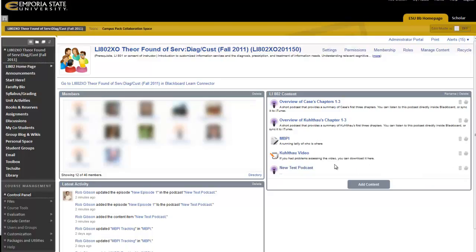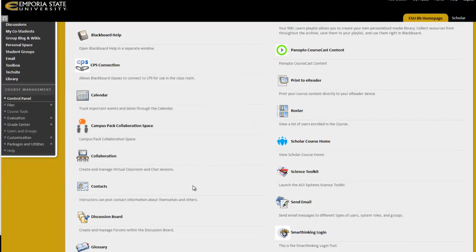So that's a little bit about podcasting using the Campus Pack feature inside Blackboard. If you're not familiar with how to get to the Campus Pack feature, it's inside of your toolbox. And there'll be a Campus Pack collaboration space link there, and that's where you can simply add those podcasts.